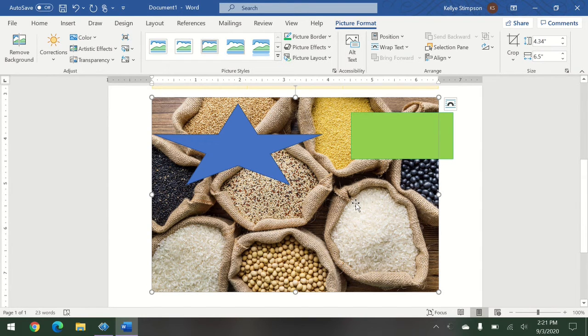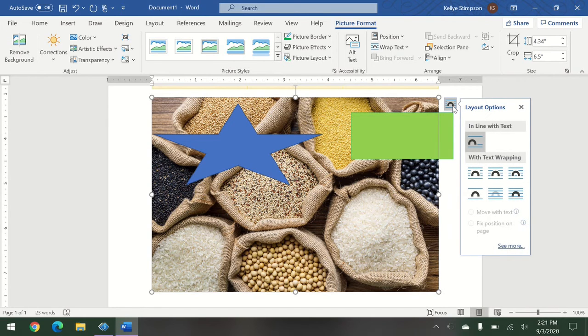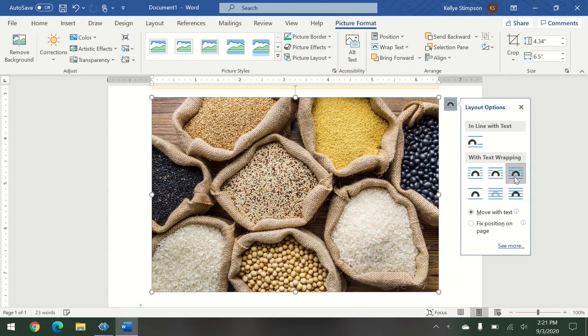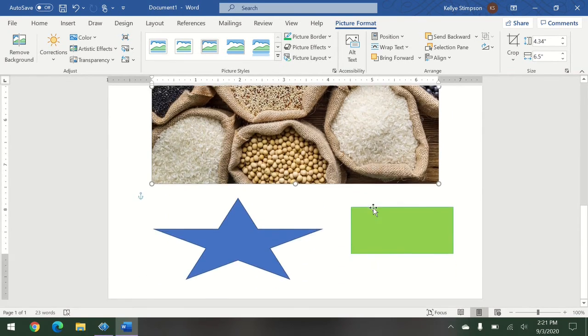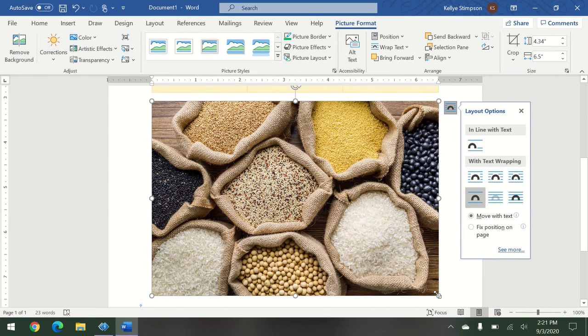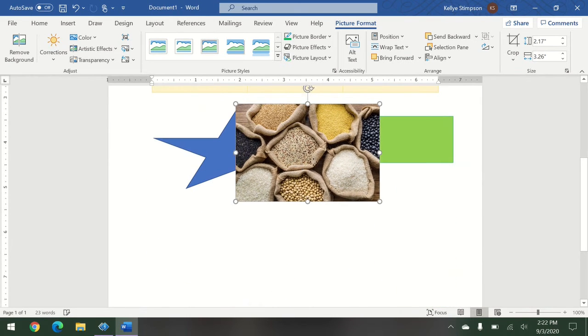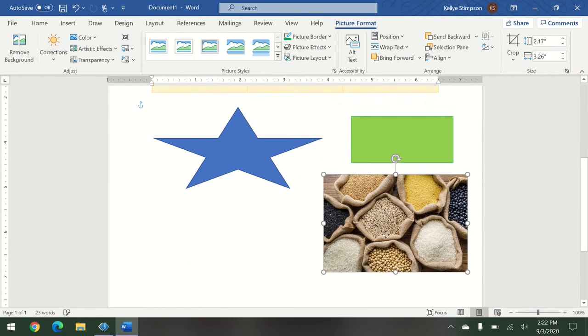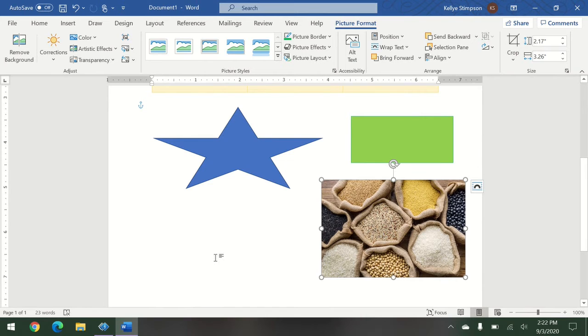Oftentimes it's already in a fixed point and you can't move it because you can see it's not letting me move it. You'll see a little button that comes up for layout options. If you click on this, you can change the layout of it. So I can make it behind text, in front of text, wrapped with text, above, below, all that stuff. And you see how it moved the other images even? I can then shrink it, I can move it to where I need it, and everything like that, okay?